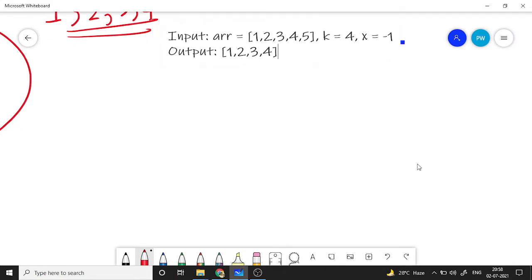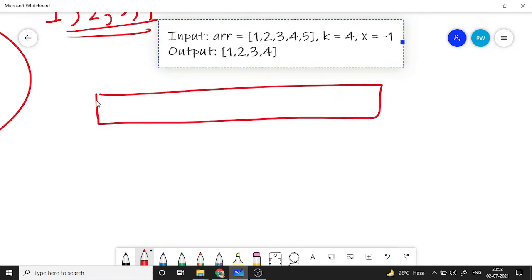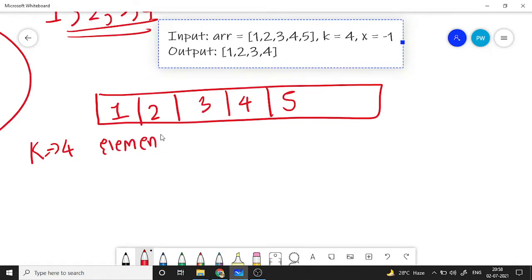Yeah. So again we have our array: 1, 2, 3, 4 and 5, and now we have to find the 4 closest elements to the element -1. So first of all, we will find the smallest element... the greatest element that is smaller than -1. We don't have any smaller element.